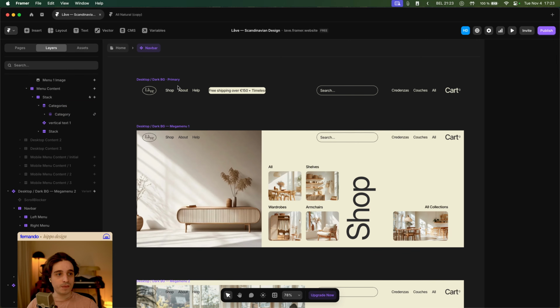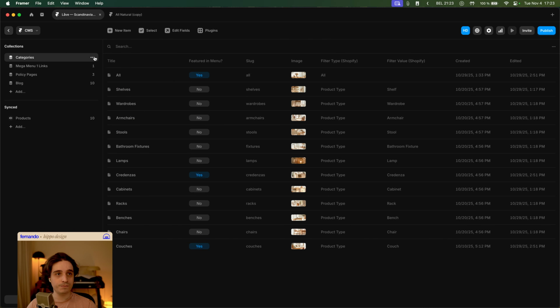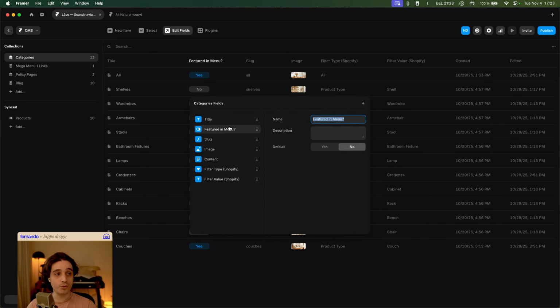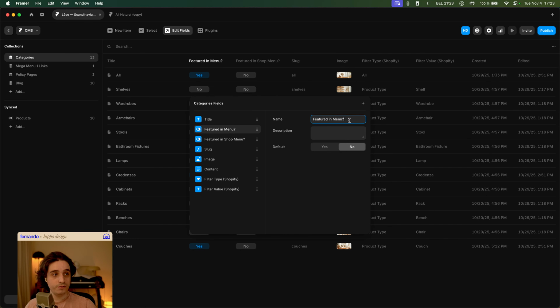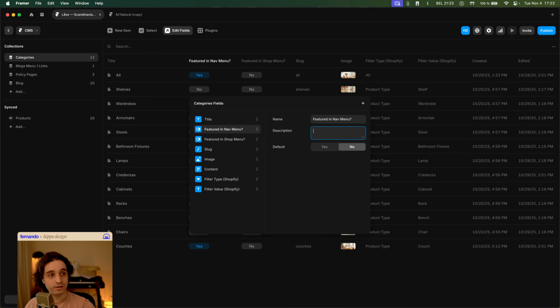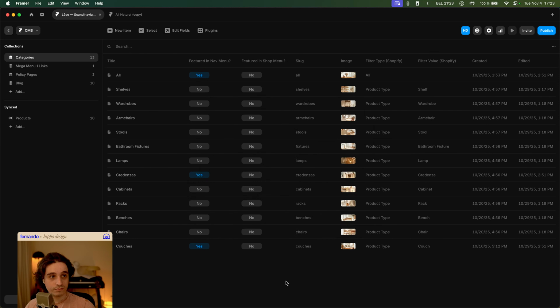So actually I'm gonna add that field here. So it's gonna be featured. Oh, we do have it featured in menu. Okay, so this is gonna be featured in. I'm thinking because we have two places to feature them. One is on the top right of the menu, and then the other one is under shop. So let's see, featured in shop menu. Yeah, and this one is going to be featured in nav menu. Not terribly creative, but we'll see.